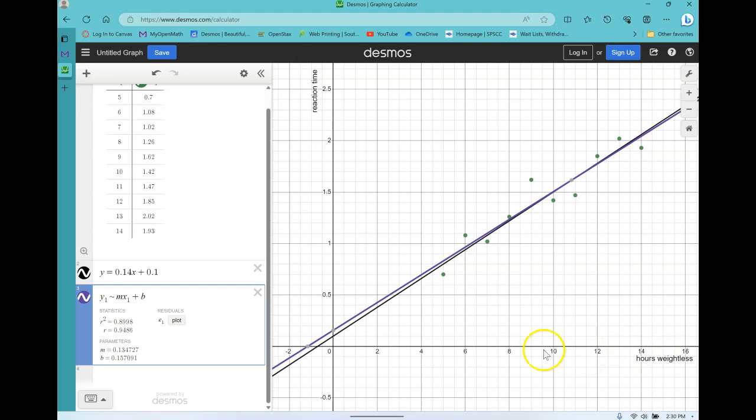So we're looking for numbers really close to 1. If we've got an R value equal to 1, that means 100% of the variation in reaction time can be attributed to variation in hours spent weightless. That's a perfect fit. So it's probably not going to be 1, but we'd like it to be close to 1.